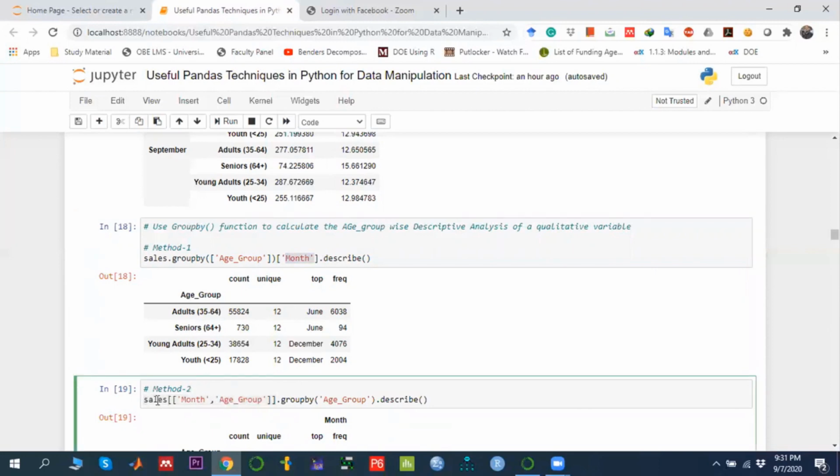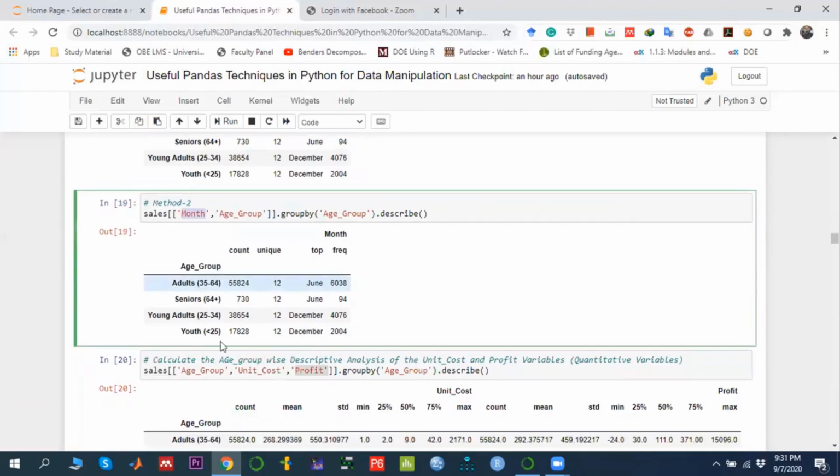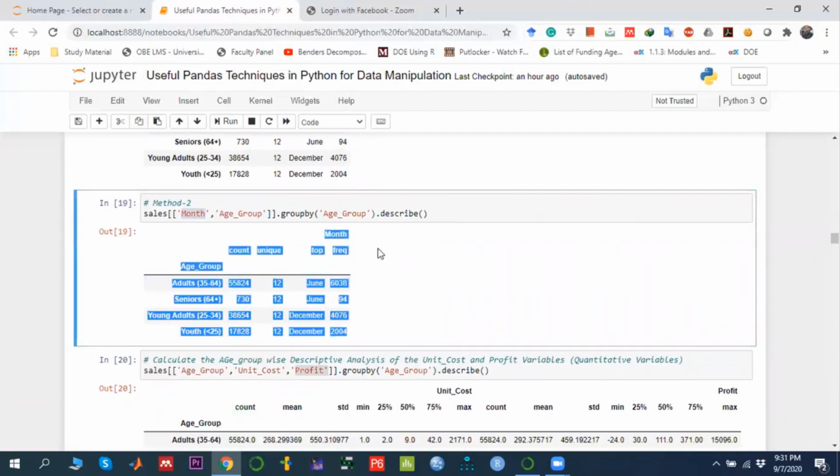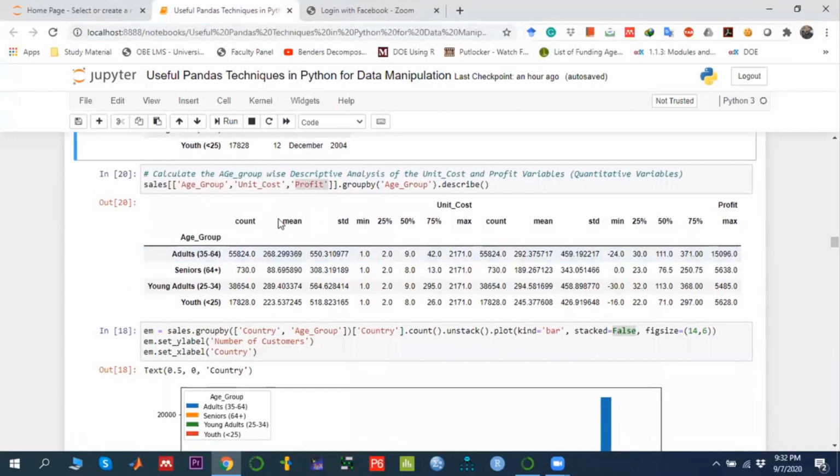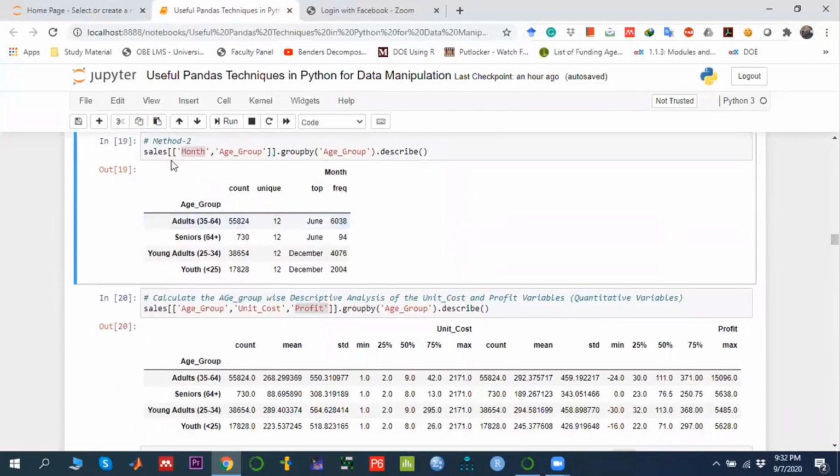So in this particular method, first we are accessing the data column in which we are interested, and then using one of the data columns we group by, that is age group, and then we say describe. So we are grouping with respect to age group. What kind of descriptive analysis will it show us? It will show us the descriptive analysis with respect to the month variable, which is a qualitative variable, in terms of count, unique, top, and then the frequency.